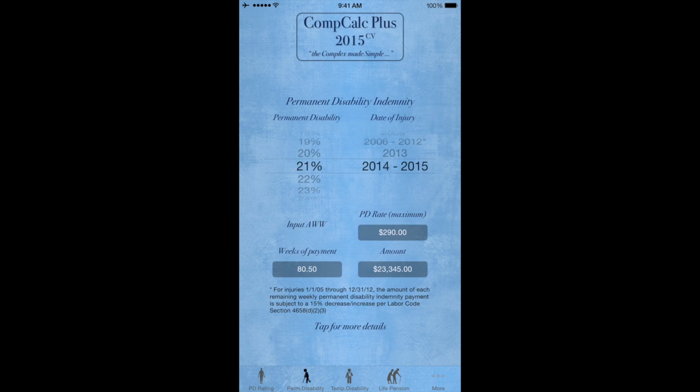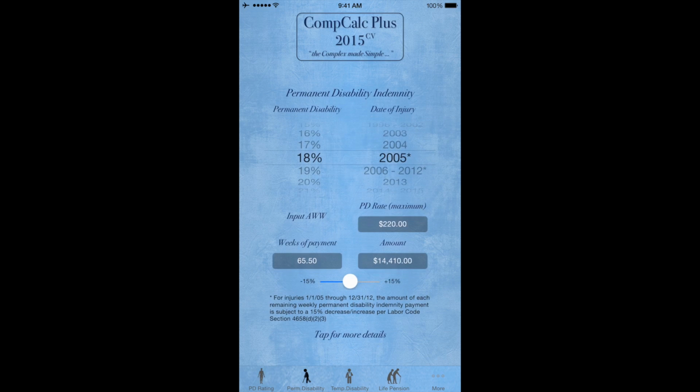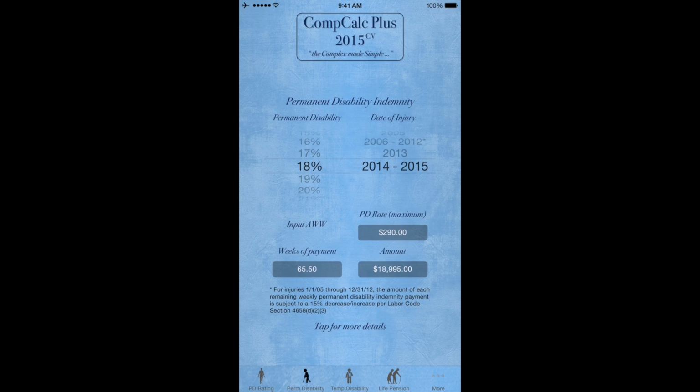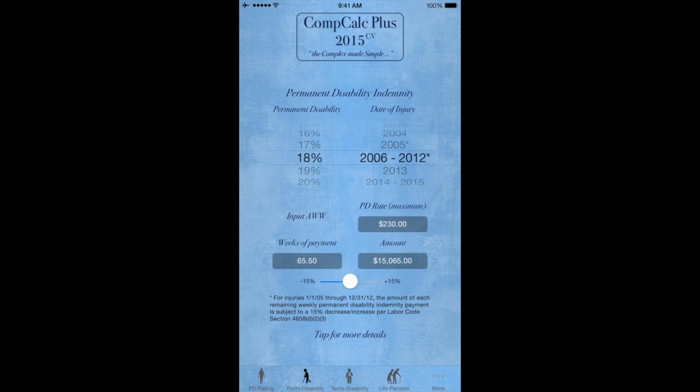The PD, again, it's just a roller dial. Put in the date of injury. It's going to tell you what the indemnity is. If the average weekly wage is different than max, it assumes max, you can put that in and automatically calculate it for you. It has a roller ball for 2005 because it's applicable to adjust up or down 15%. Of course, it goes away in 2014, actually 2013 as well. 2006 through 12, of course, we have a 15% up or down because Labor Code Section 4658(d) applies.